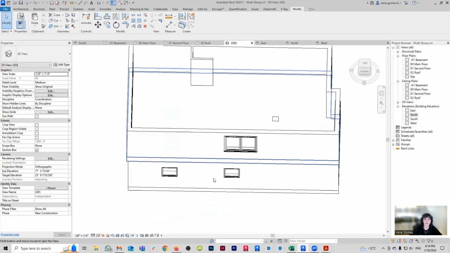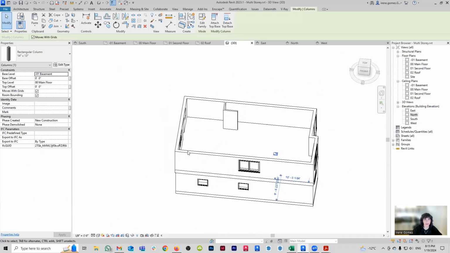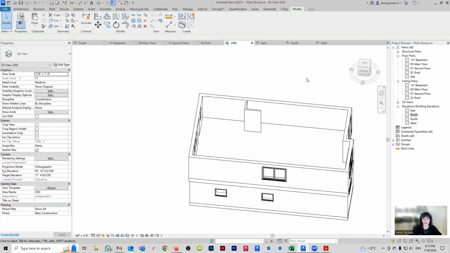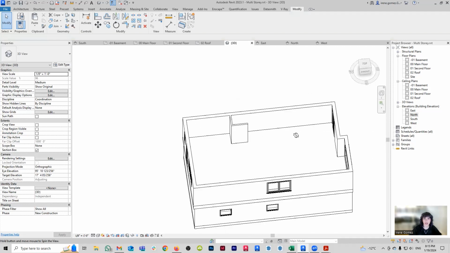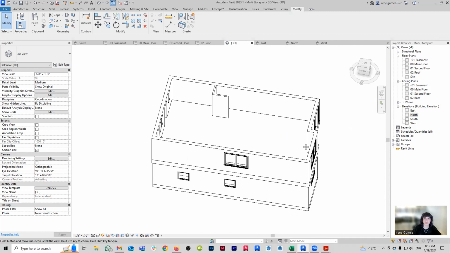Nice. Beautiful. Oh, my column here. See what's happening? My column is going all the way up to the next floor. So we're just going to do the same trick as before, minus 15.5 inches. There you go, fixed. These are the kind of things that you have to be very careful with when you are adding more geometry to your existing model.